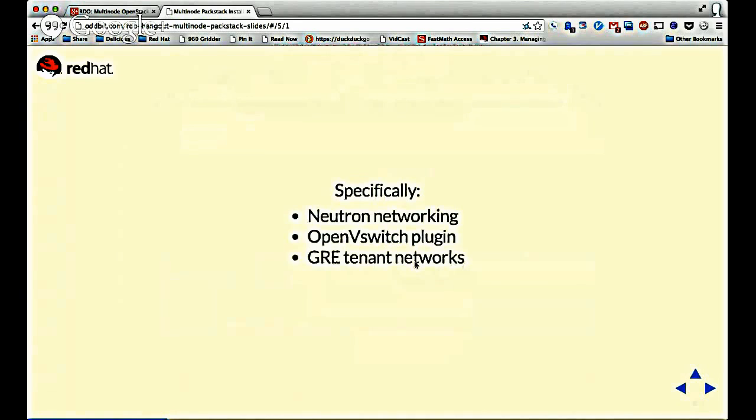So, neutron networking using the Open vSwitch plugin for, I see that some folks are reporting problems here on IRC. Let me just check. Hold on a second, just checking here to make sure that other people are able to see video and audio from this. Excellent. All right, so moving on.